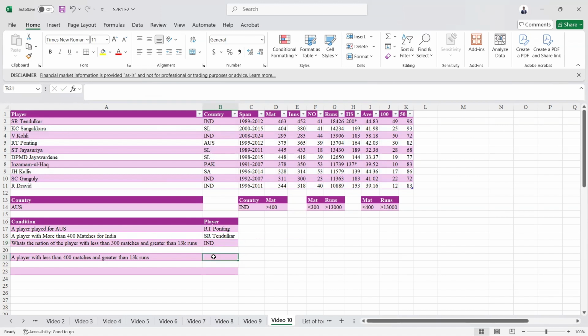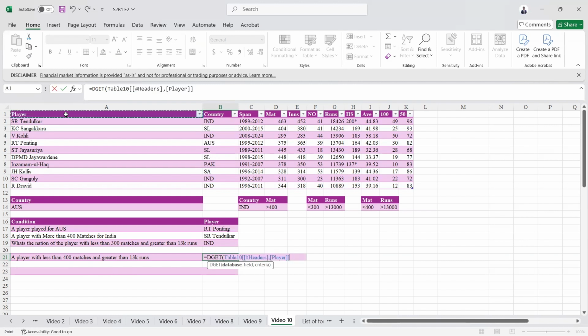But this formula looks so exciting, but there are a lot of limitations. So you have to be careful while using this particular formula. For example, let's see. I'm saying get a player who had less than 400 matches and greater than 13K runs. If you see here, Virat Kohli less than 14K, Ricky Ponting less than 400 matches. And okay, we have two players and both of them have greater than 13K runs. So let's see how it responds for this condition.